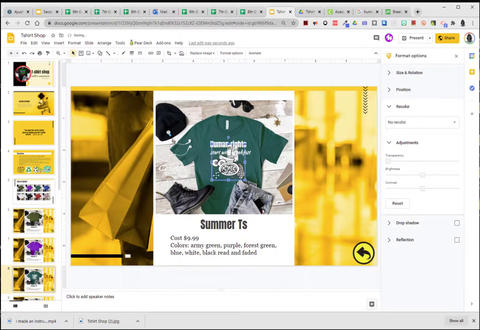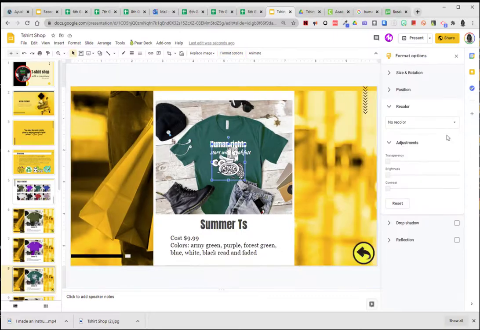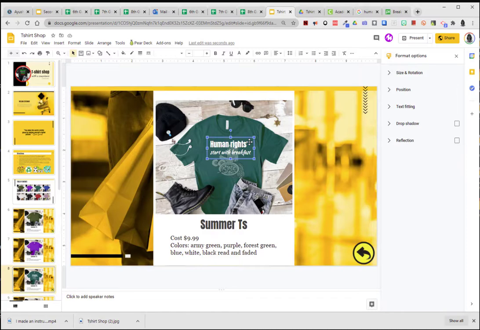Drag it up, and what you can do is with that image selected, you go to Format Options. If this were not showing, you would select the image, choose Format Options, and you can see there's a lot of things you can do to adjust the image. So I'm going to make it more transparent by bringing this over. Don't make it so transparent that you can barely see it, but you want to be able to make sure that you can read the title and see the image. And maybe I'll bring this up a little bit.